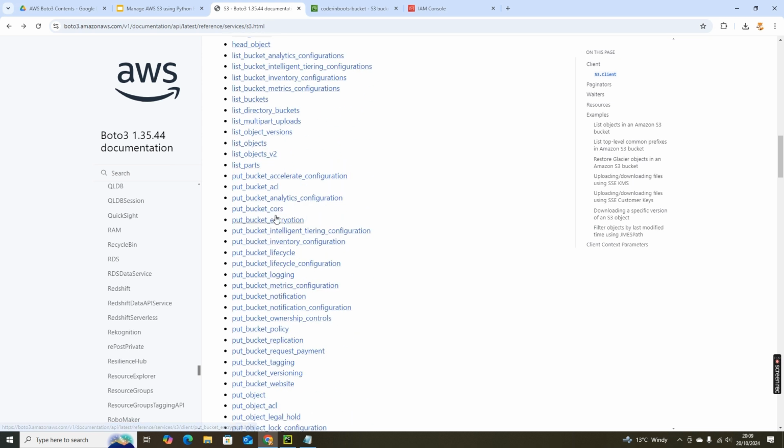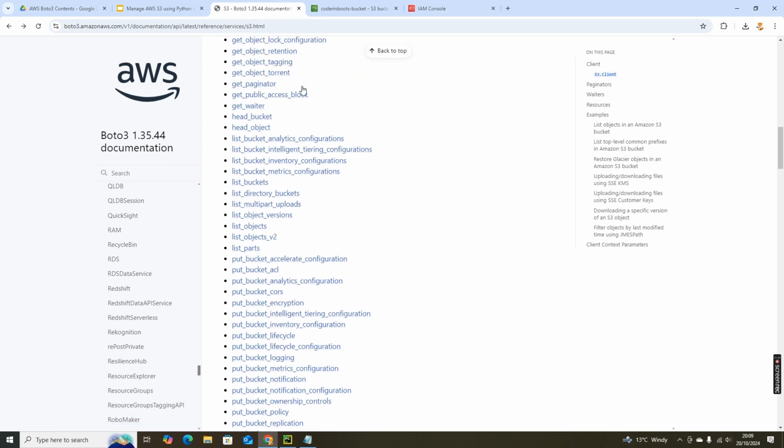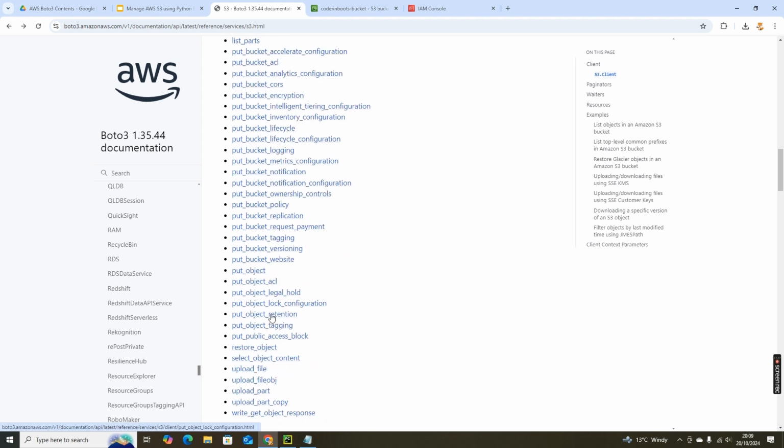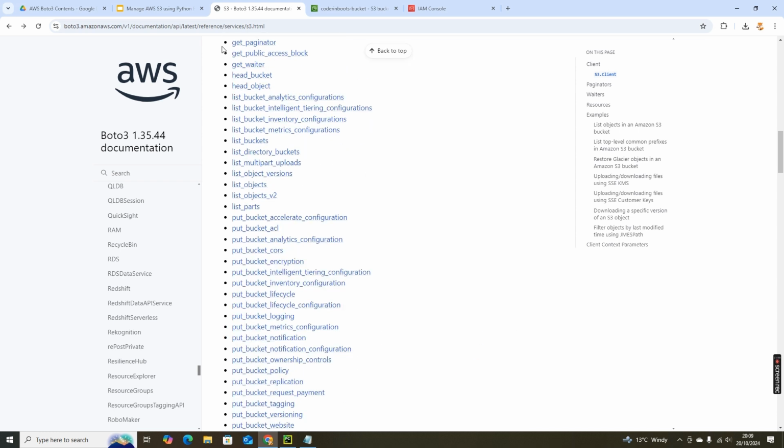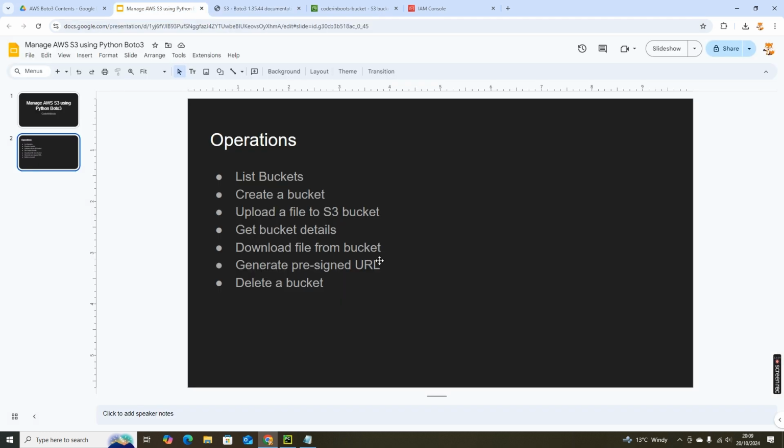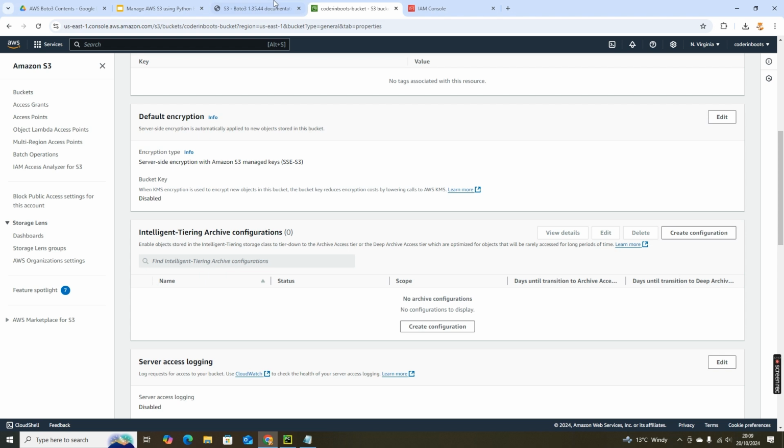Similar to get, there are put functions as well. One is for reading, and the other ones are for setting those. So Boto is not just for uploading or downloading files. It can take care of all other administrative operations as well. The only thing is the user you are using for accessing this needs the relevant permissions. Okay, now we are done with downloading the file from the bucket.